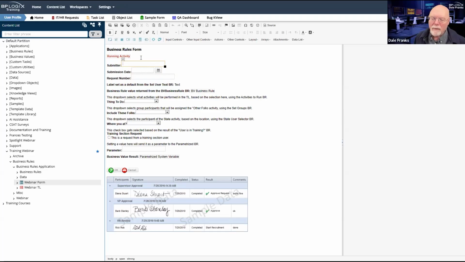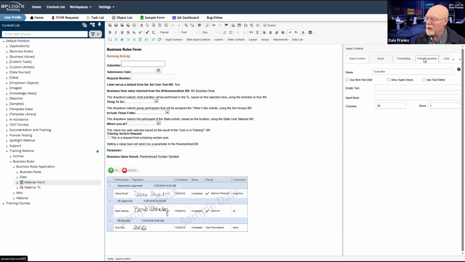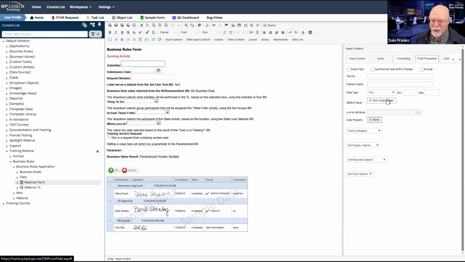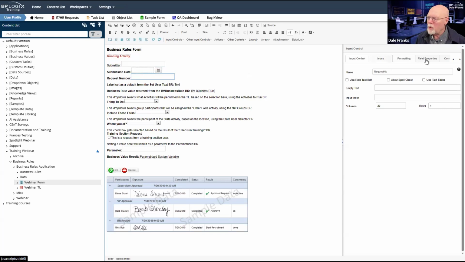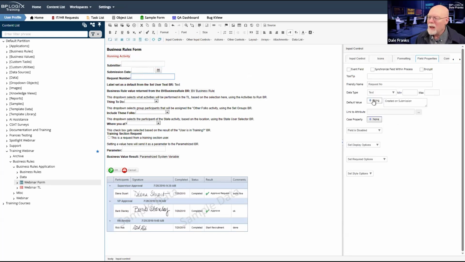All of them obviously have a default set in their field properties to the form submit user, the form submit date, and in this case, a request number as well. But again, it's just a string. The actual request number will be created on submission.